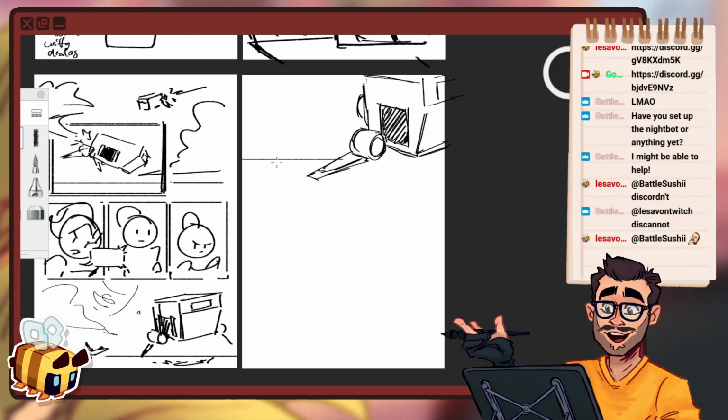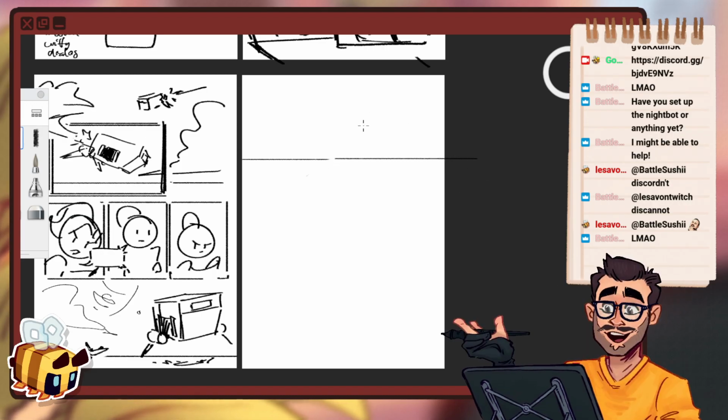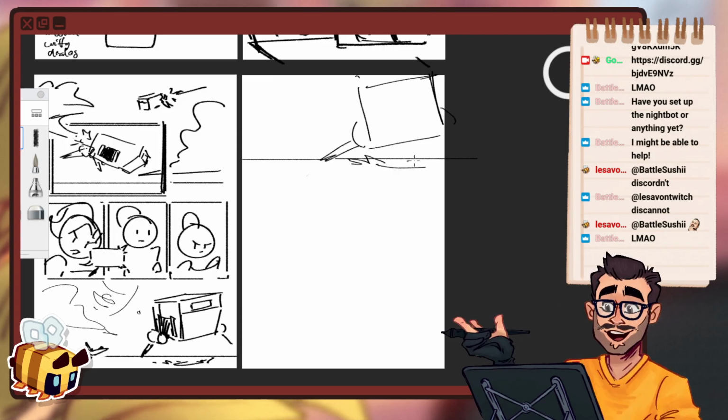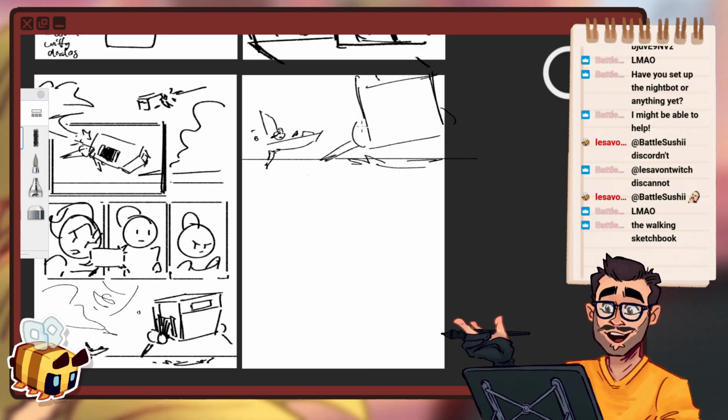Okay. I did not think this through today. This is not the correct perspective I want to go with. Yeah, this is not at all the correct perspective I want to go with. Okay. I'm gonna go with something more like this. There we go. Yeah, I want to go with something more like this.